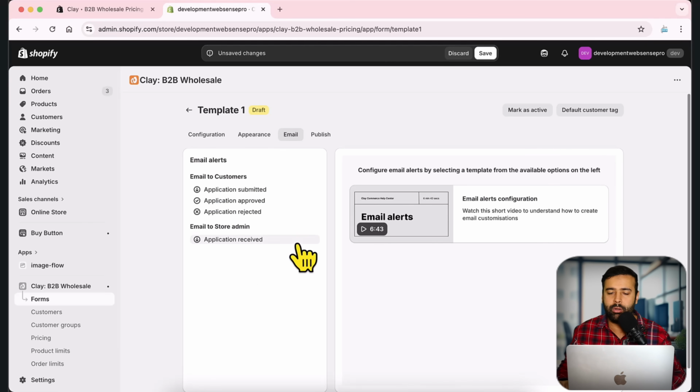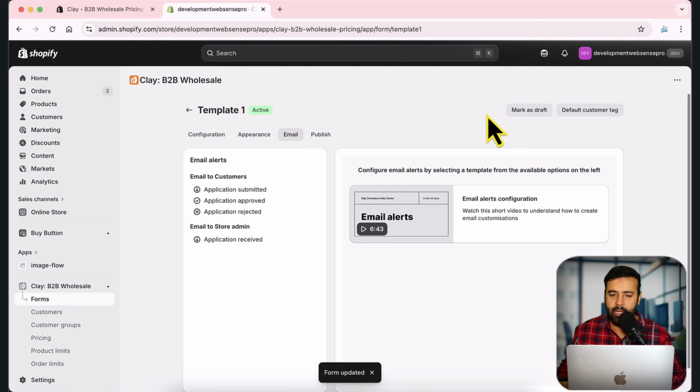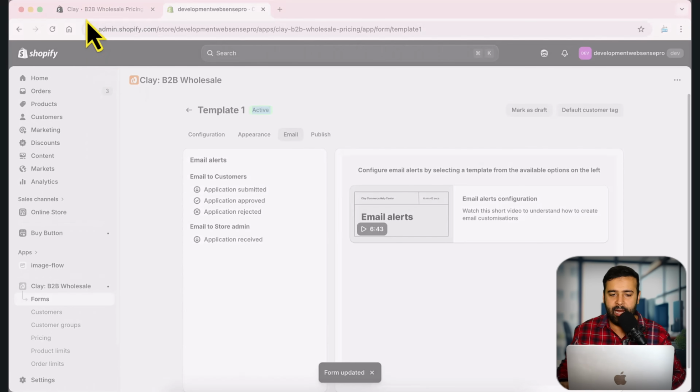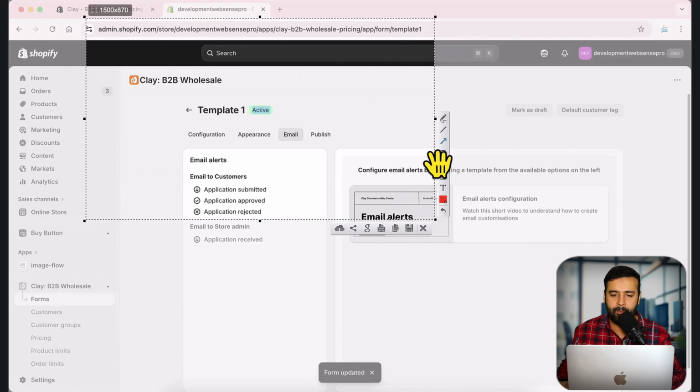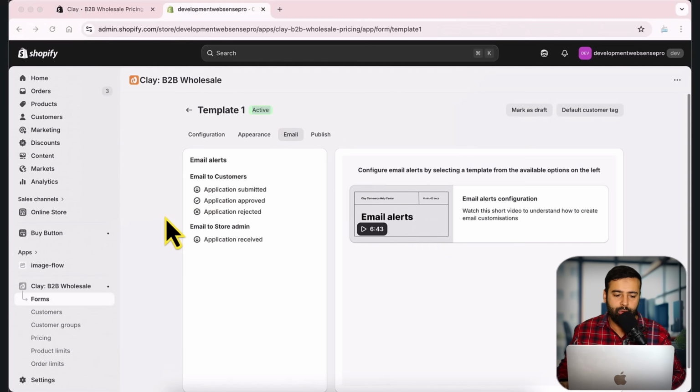Once you have your registration form completely set up, you can click on Save. Once saved, you will click on Mark as Active. Again, click on Save. And now you can see that our form is active. Right? Now, we will go back to our forms where our forms will be visible.